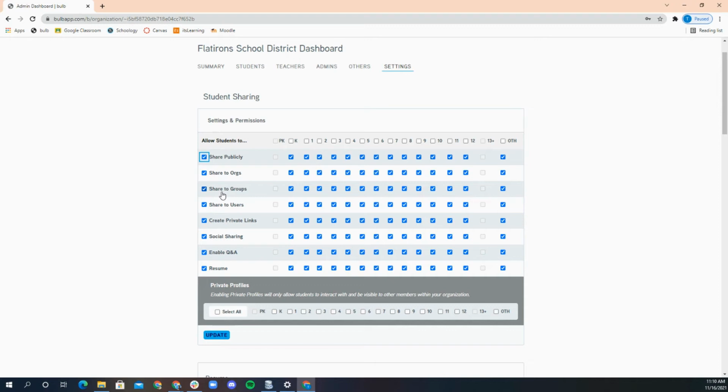Additionally, if content is shared to a group, then only members of that particular group are able to see that content. Share to User allows individuals to share to individual Bulb users searchable by username or email. This will be helpful if students want to share a page directly to their teacher.